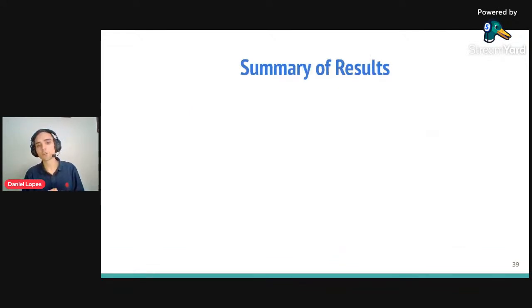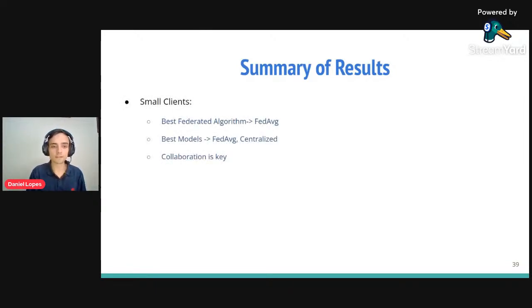So, summarizing our obtained results, we saw that for the small clients, the best federated algorithm was the FedAverage algorithm, and the best models were the ones obtained using the FedAverage algorithm and the centralized approach. So for these clients, we could see that they prefer to collaborate on the full model, since they have few data points and thus cannot effectively personalize the model, meaning that collaboration is key.